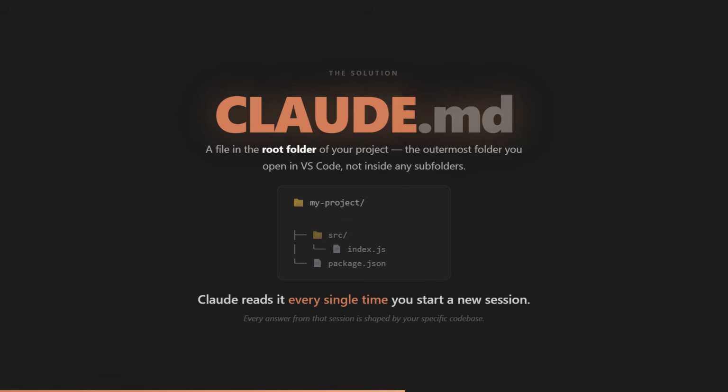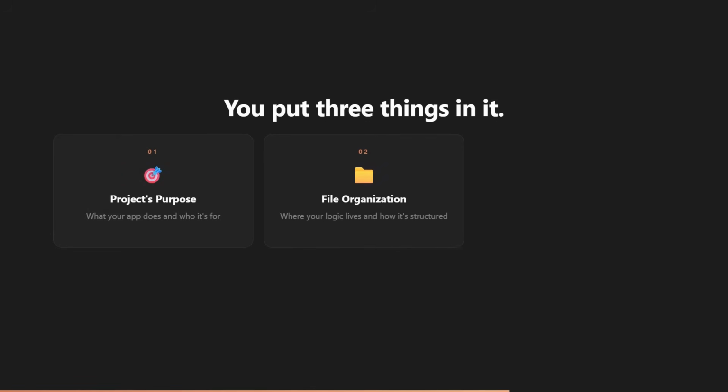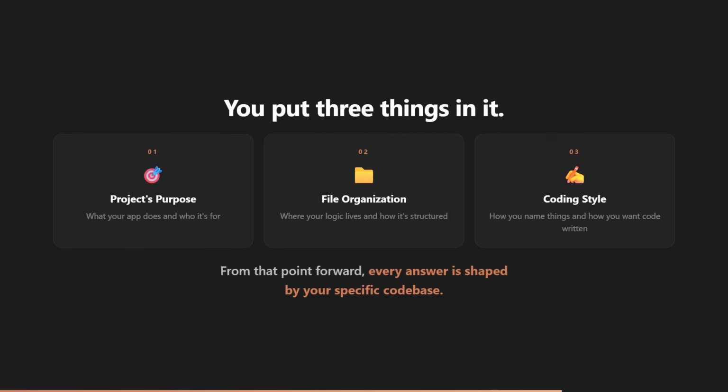Claude.md is a file that lives in the root folder of your project. That's the outermost folder you open in VS Code, not inside any subfolders. Claude reads it every single time you start a new session. You put your project's purpose in there, how the files are organized, and how you want it to write code. From that point forward, every answer is shaped by your specific code base, all the files and code that make up your project.